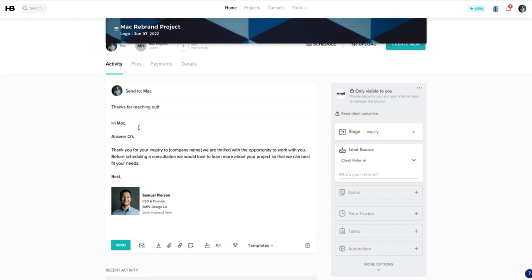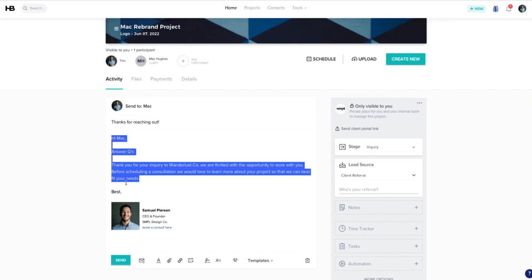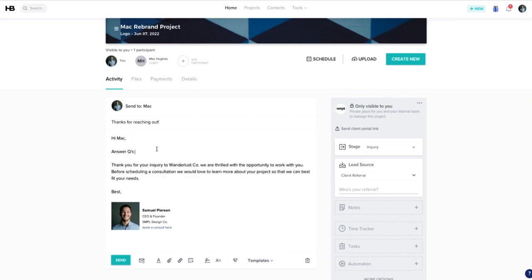So again, the idea here is nothing is set in stone. Maybe you've left a couple placeholders for yourself to add in different bits of info pertaining to this specific individual, and now you're ready to send it off. But the idea here is that as much work as we could have done ahead of time is already done, and that's what the template is going to do for you. So it's that baseline or jumping off point for communicating with your clients.